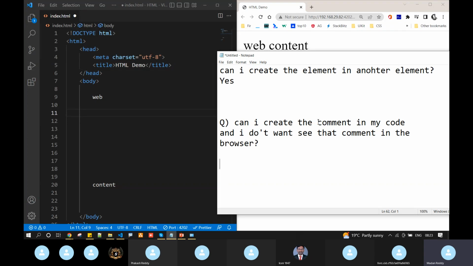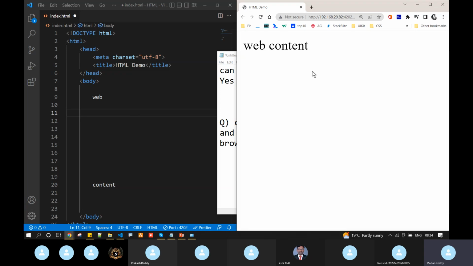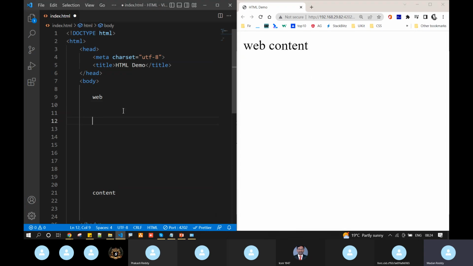Can I create a comment? I want to write a comment about something, but I don't want to display that comment in the browser. Yes, we can do that. A comment is written with an exclamation mark. So I'm going to write one comment here. As usual, you open the tag, close the tag, and write the exclamation mark and the dash dash. So here I'm writing some comment.